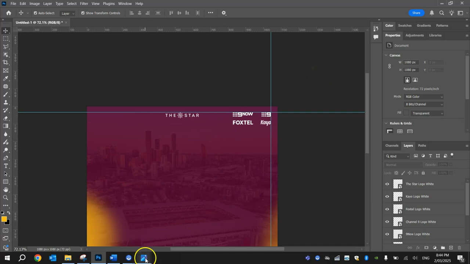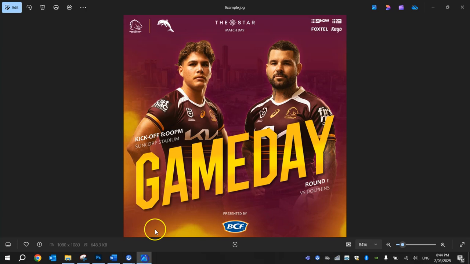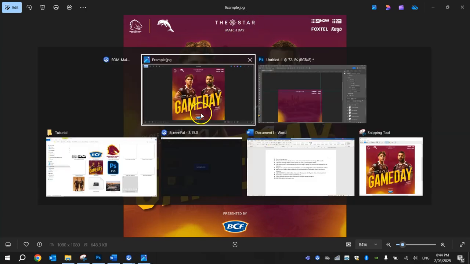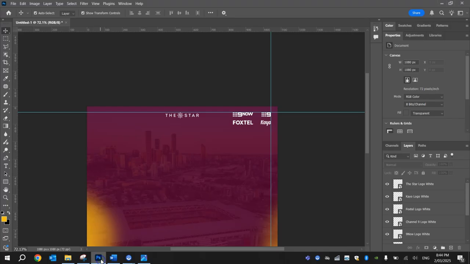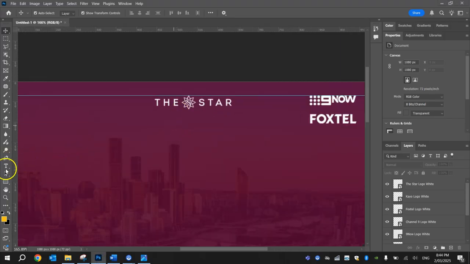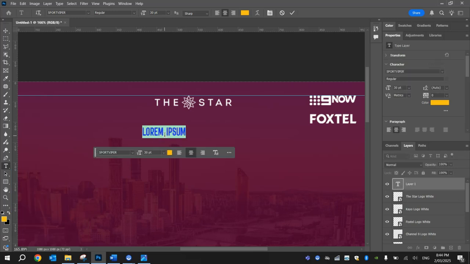Now we do need to write in some text underneath that. If you have a look here, it'll say Match Day. So using your Type tool, sorry, let me just get back to Photoshop here. Where's the Type tool? There it is, a lot of T down there. Grab the Type tool and just write capital letters, Match Day.